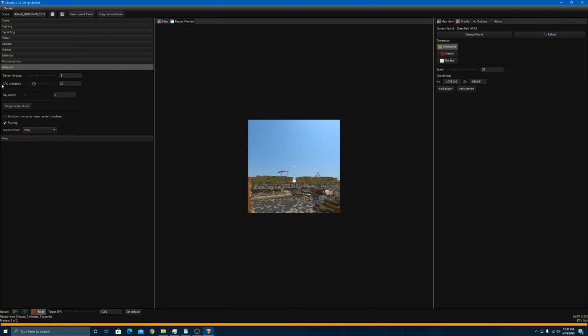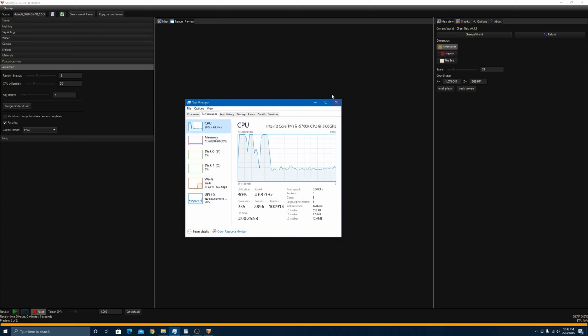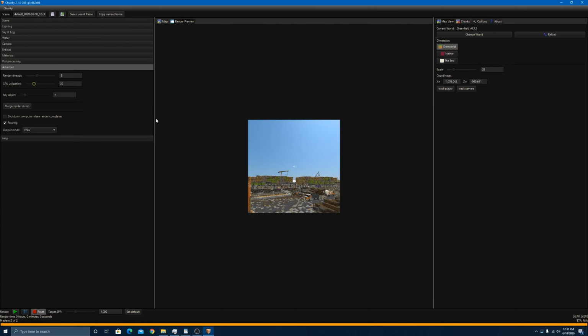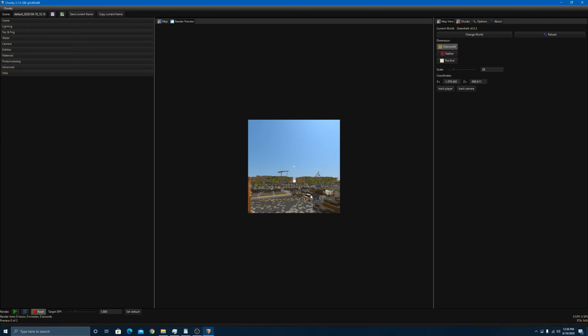So I'm going to set my CPU utilization to 30%. That means Chunky will only use 30% of my CPU. I strongly advise against doing this, because the less of your CPU Chunky uses, the longer your render will take. But I wanted to do it that way so I can give you a quality tutorial.